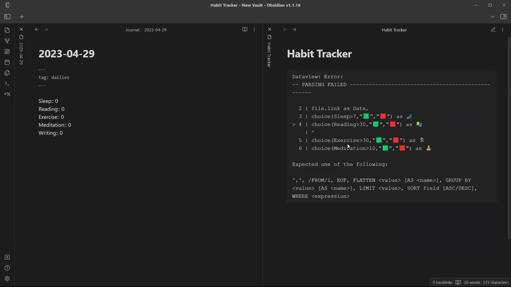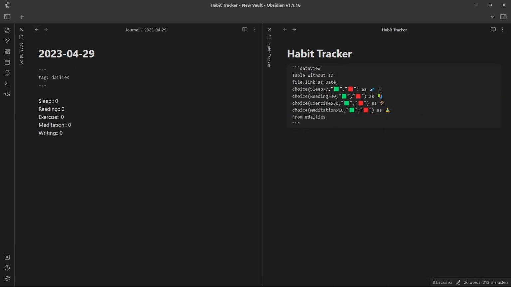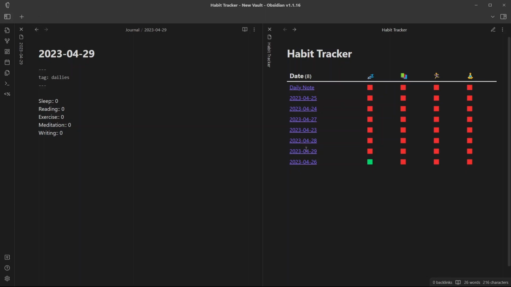Now if I go to preview mode, you can see it's not working because we did not add comma over here after every habit. Let's add it first, comma. Now we can see our habits. We only have added 4 habits. You can similarly add other habits as well, as many habits as you want based on your daily notes.